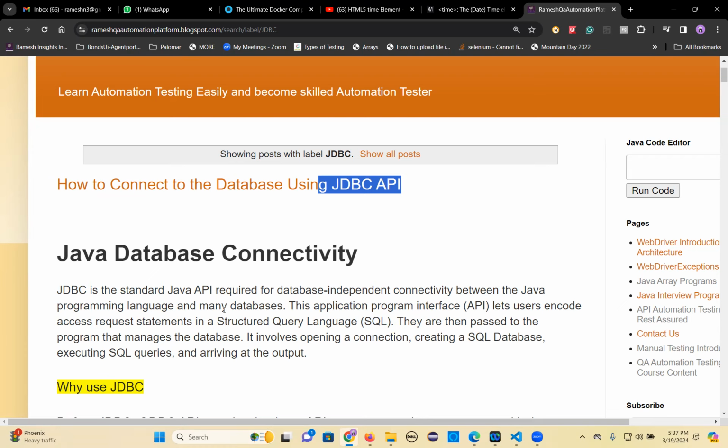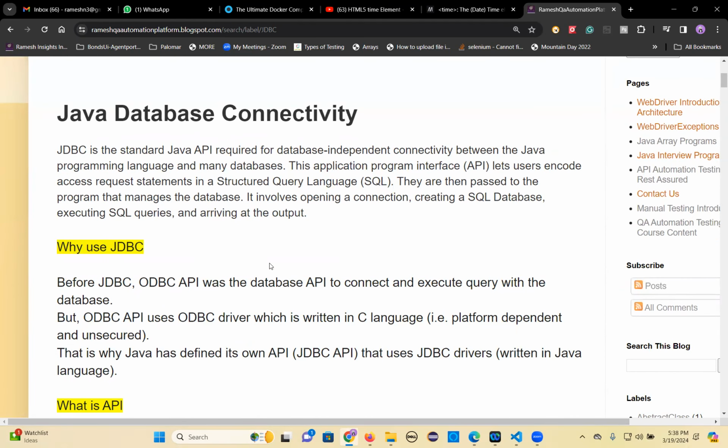Then once you build the Java program and pass the SQL queries, first it will establish the connection, then create a statement on that database, execute the query, fetch the results. So this is the 4-step process. So that's the database connectivity.